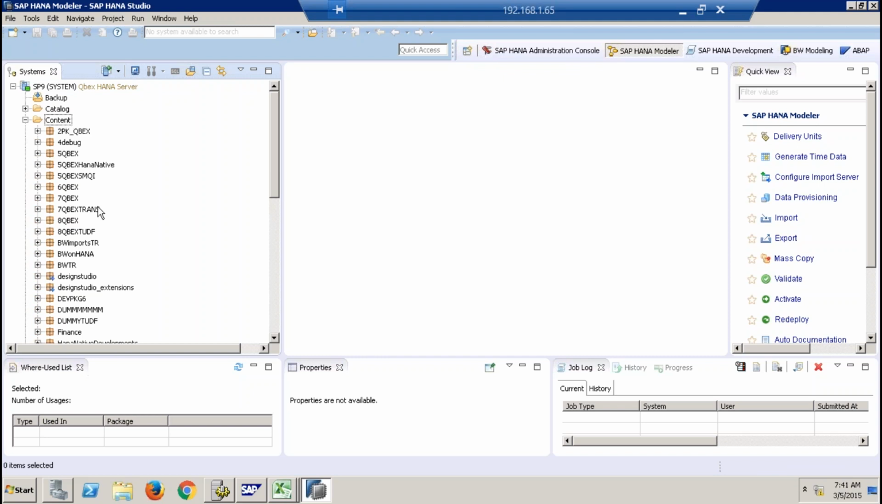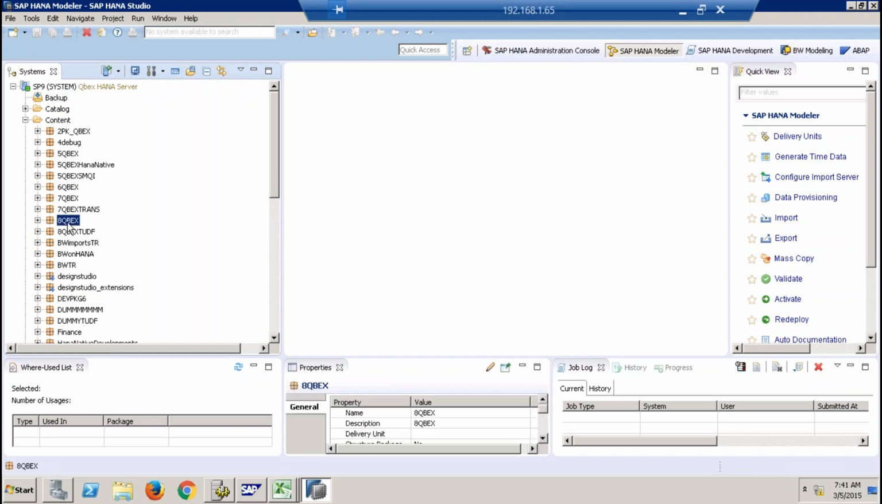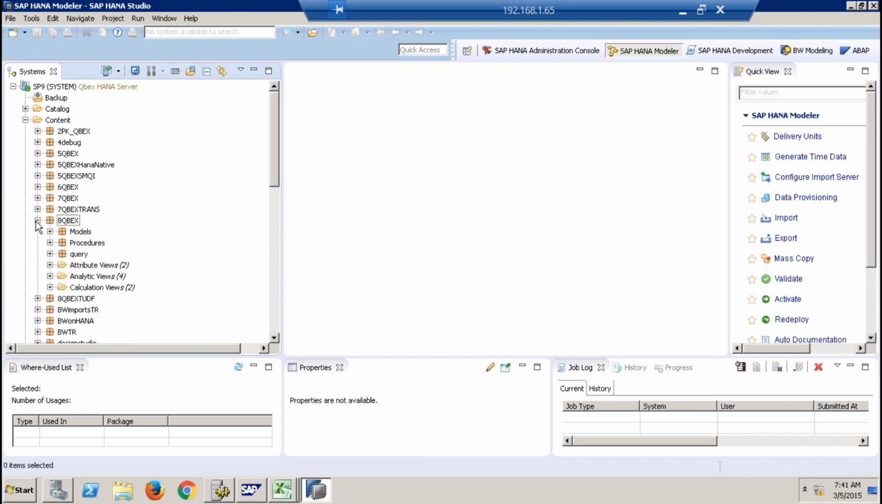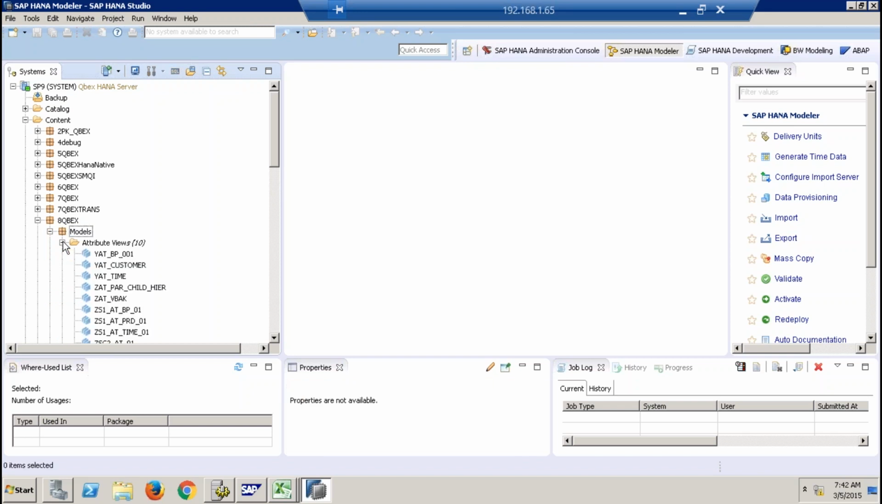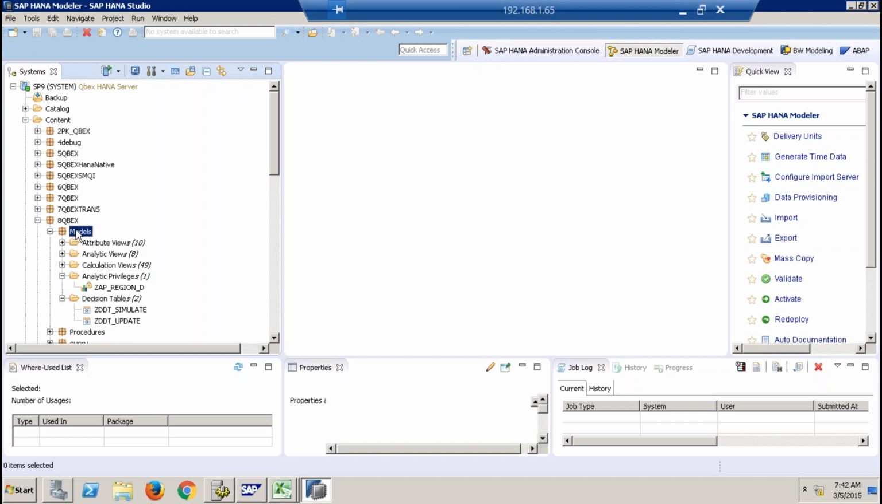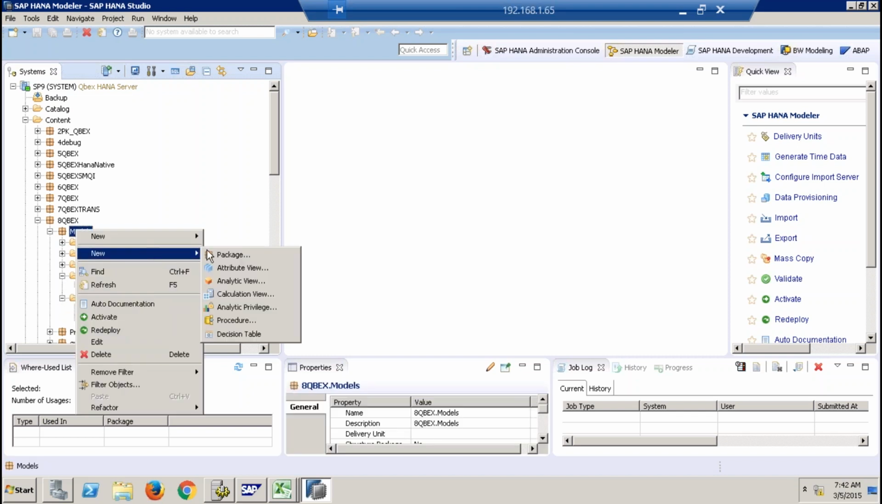Now look at this. I have a package called 8 cubics, and I expand this 8 cubics, and then I expand models. You can have n number of levels of packages. There's no limit. So I've got a package called 8 cubics. Under this, I've got a package called models. Under models, I've got different types of objects here. Like I've got attribute views, analytical views, calculation views here. And this is analytical privileges, and I've got decision tables. If you right click on this package, you have the option of creating all of this. You can create attribute view, analytical view, calculation view, privileges, procedures, decision tables, all this.